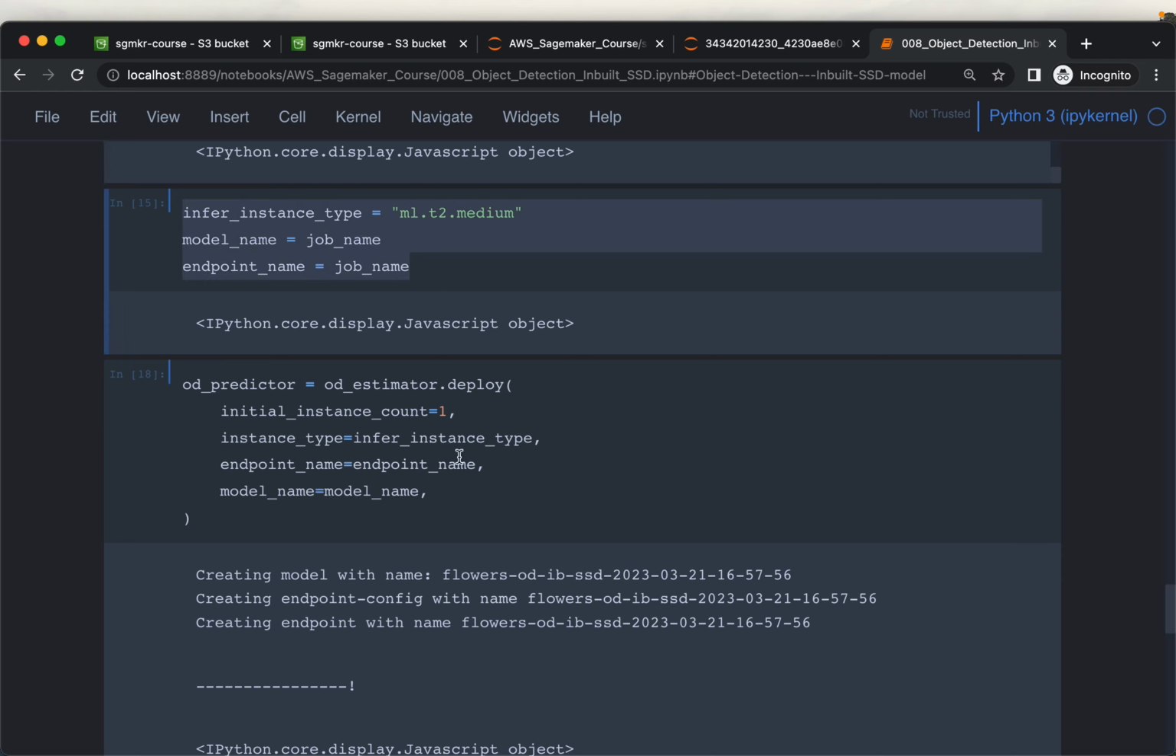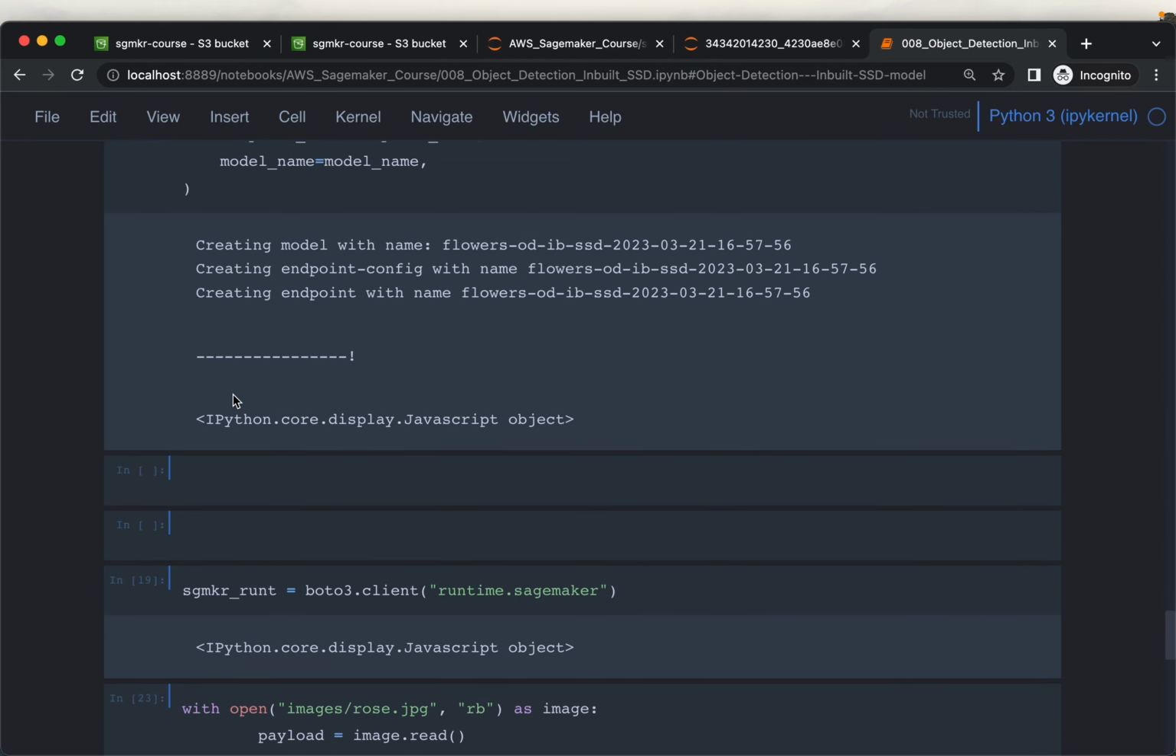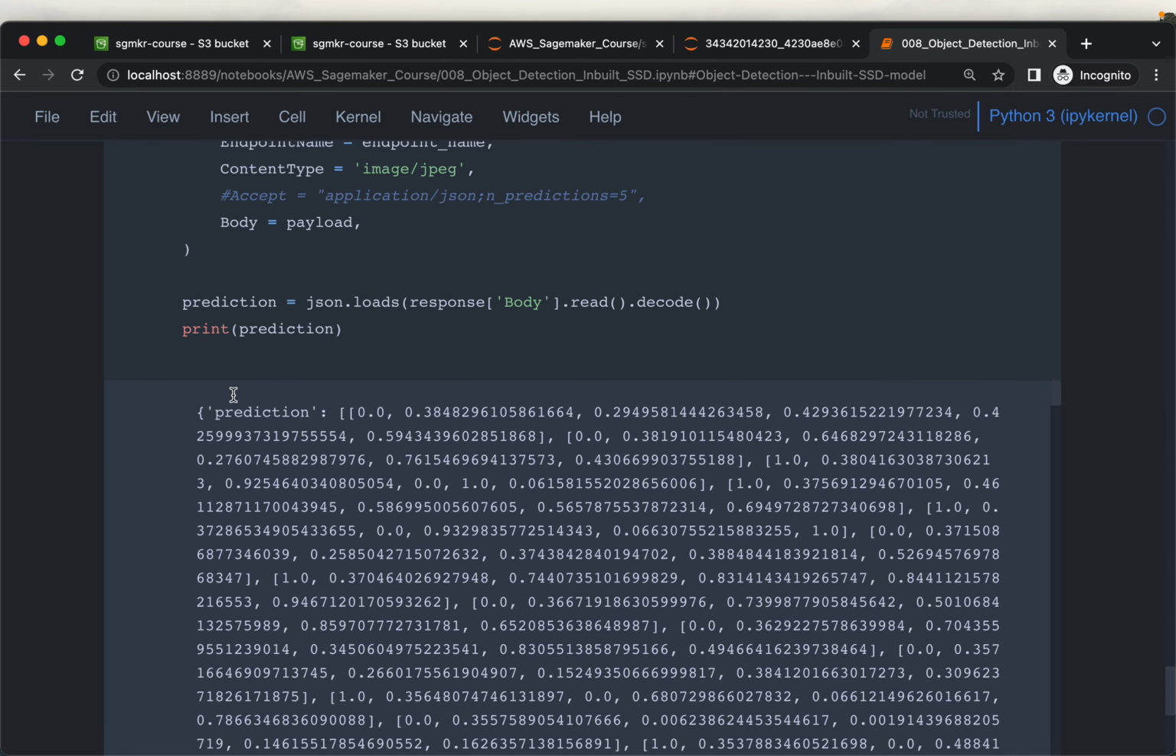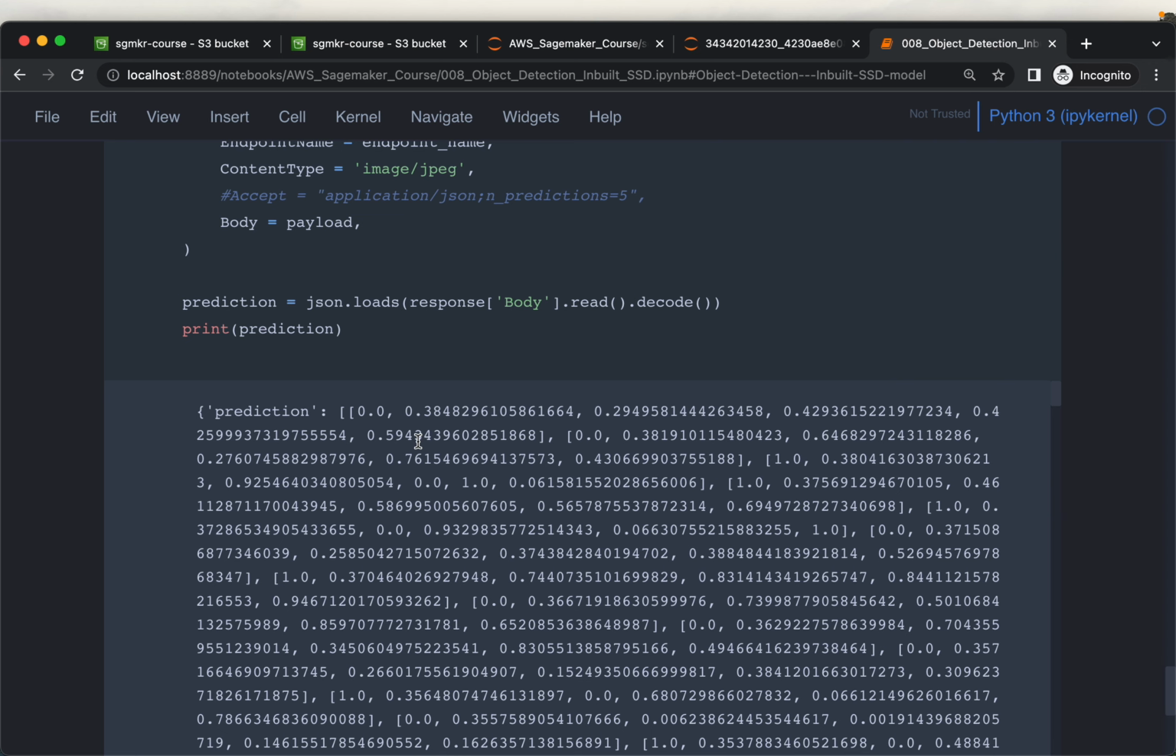This is exactly the same as before, so I won't go into the details, but the prediction looks like this. It's a list of lists. Let's look at just one element from it. This is the first element, or the first detection.